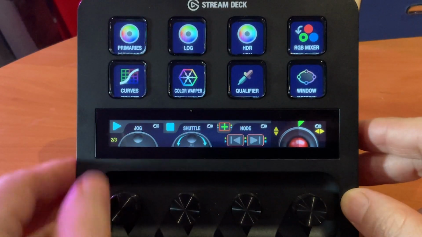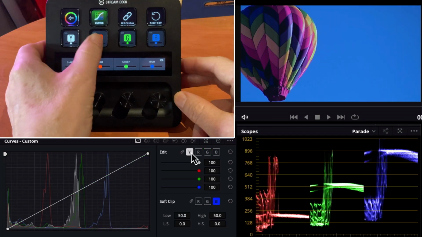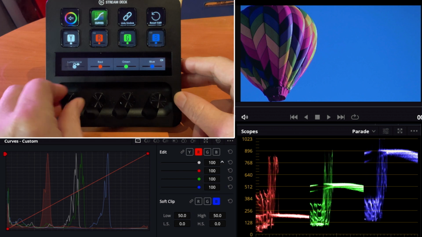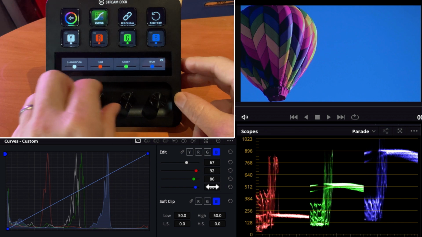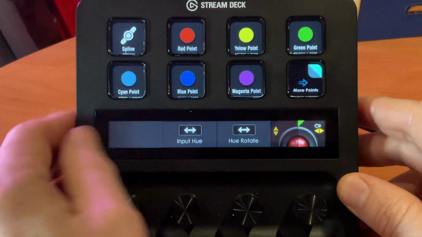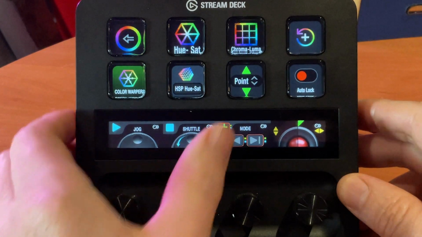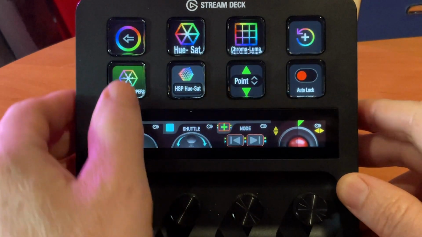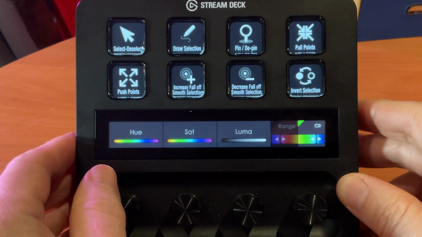Okay, now we can get into curves, and we can select our individual channels. We can change our luminance, our red, green, blue, and we have all the controls here of curves available. And then we get into color warper. Same thing, all of our controls are available here in color warper.